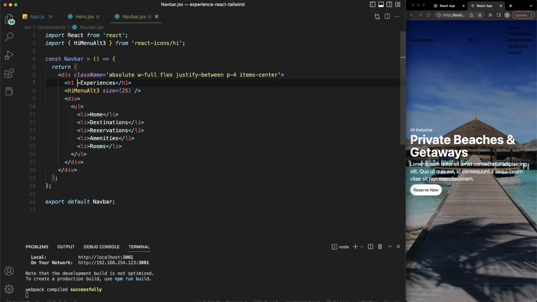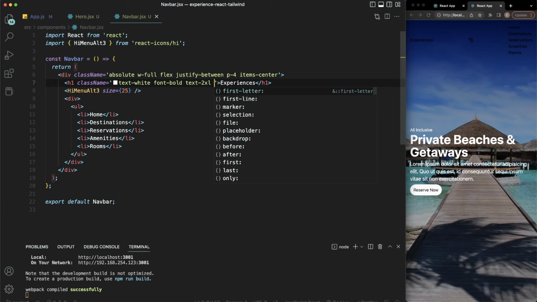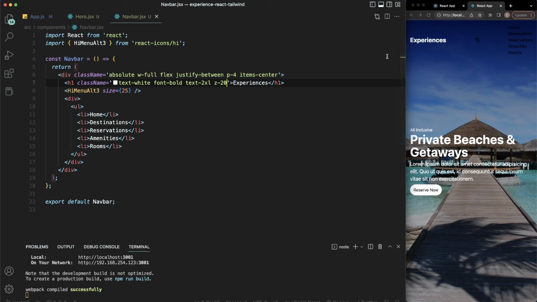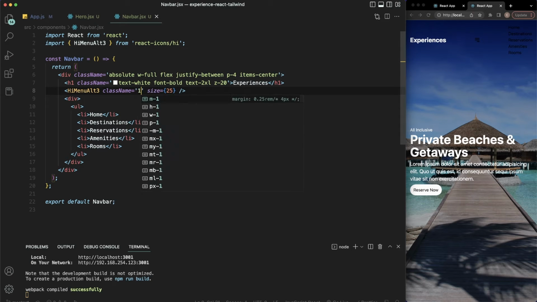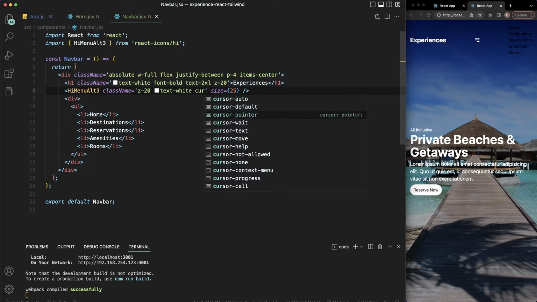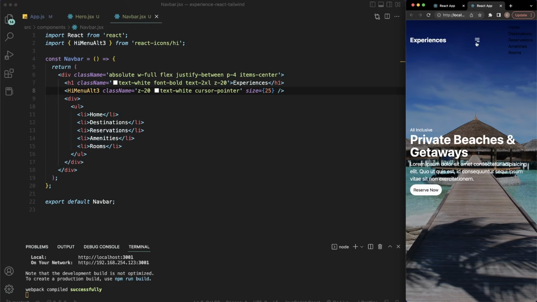So let's target this H1 and give it a class name. I'm going to say text-white, font-bold, text-2xl, and z-20, and this is just the z-index. Perfect. That's what we want right there. And let's target our React icon next. I'm going to say class name, z-20, text-white, and we'll say cursor-pointer. So whenever we hover it, we'll get the little hand there.